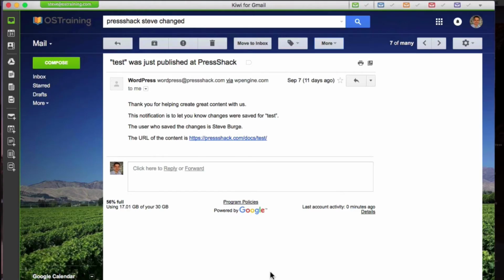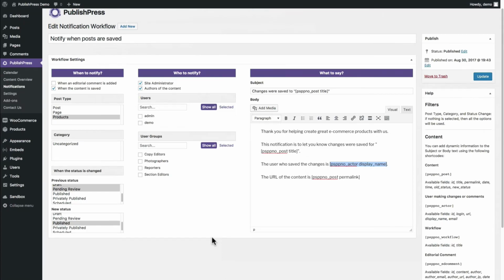It's completely customizable, but after a change was made on our site, I got a notification saying that changes were saved for test content. The name of the person that made the change is Steve, and I have a URL link immediately to click and go and see the changes. So these notifications are really super useful. If you have a busy site where things are happening all the time, you can set yourself up to get notifications and so you're on top of things.